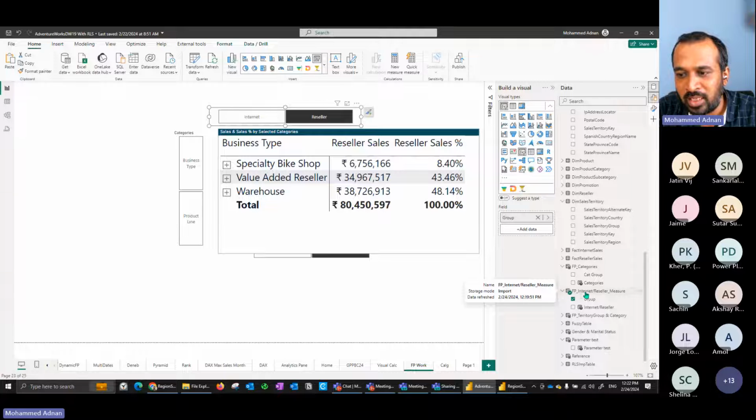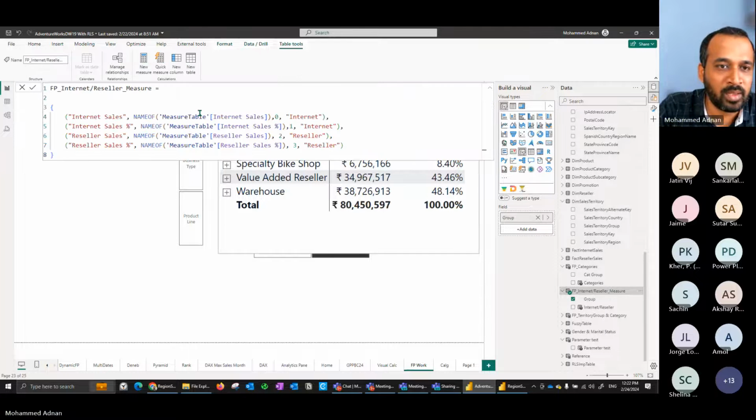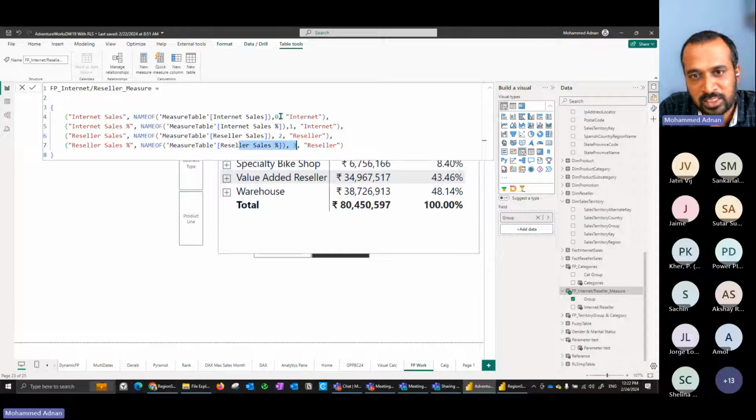So this is actually another thing which I created here. Let's click on this particular visual. Here you can see I have used 4 different measures: internet sales, internet sales percentage, reseller sales, and reseller percentage. A similar thing which I did here, I added a new additional column, which is for the internet and reseller here. All right.